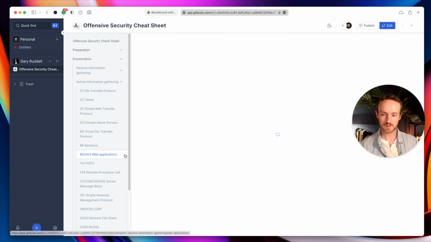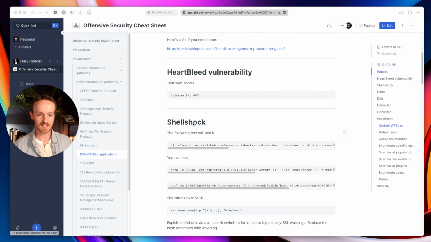Let's look at web apps. On the right-hand side, you can see the outline. These are all of the different interesting things that I've been looking at. It's not particularly well organized. You've got Heartbleed and Shellshock at the top, which are 2 vulnerabilities, and then a few tools listed after it. So it's not really well structured.